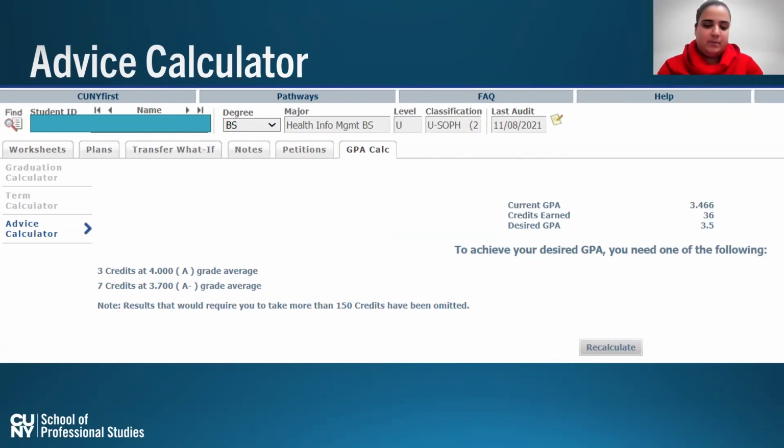So something I'd like to remind students of too is that, again, remember that none of this impacts your record or changes anything on your audit. So feel free to experiment with these tools and try out different scenarios.